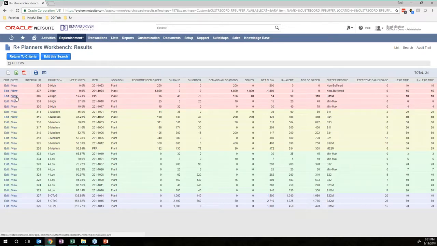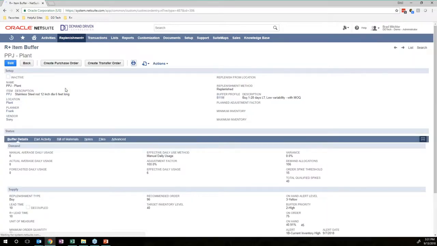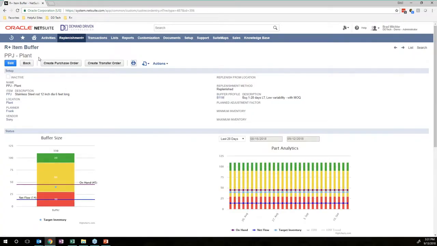Now, if I'm a planner, I'll go into the details of one of these items to show you the brain behind this operation. How do we get to these numbers, right? Every item that we manage in R Plus has one of these pages. It's called the R Plus item buffer page. Even if we're not keeping inventory or we don't have a buffer set up for an item, because we don't buffer every item, we'll still have an item buffer page, and it'll be set up as a non-buffered item, essentially treating that as a make, buy, or distribute to order product.